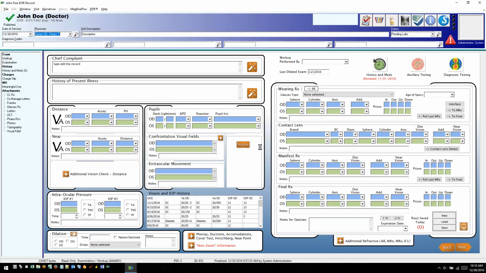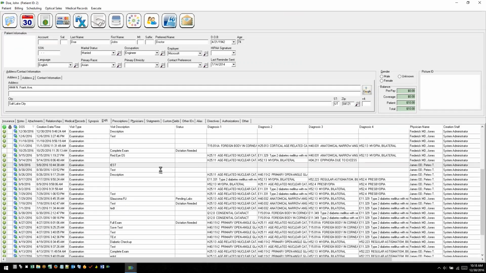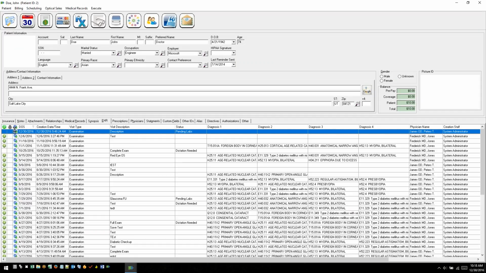I'll just put in Test as my reason. Now it's not officially finalized, or it's not officially unfinalized until I save it. So I'm going to save it once more. And then I think you have to get out of this and come back in if you unfinalize it like that. So I'm going to open it back up. Now you can see it's not finalized anymore. Over here on the left-hand side, my finalized icon is gone.